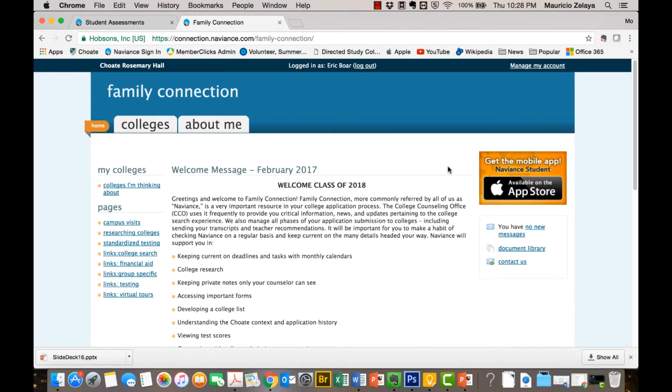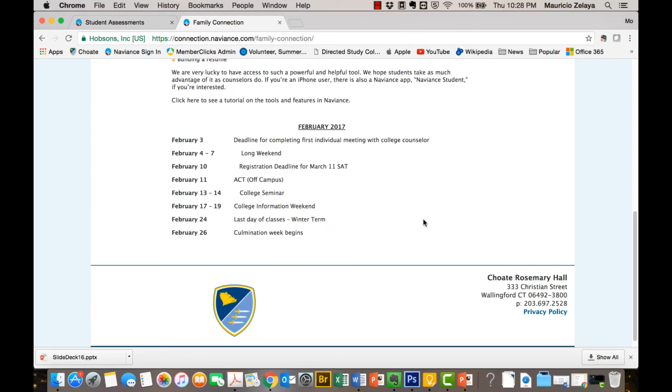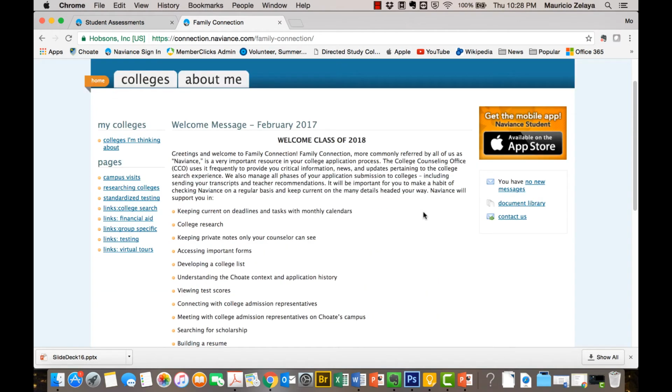Once you have successfully logged in, you will arrive on the home page. The College Counseling Office will update the content of the homepage pretty regularly to include relevant announcements, information, or updates. It is critical that you check Naviance on a regular basis. You will also notice, if you scroll down the page, a checklist of important dates and tasks to be completed that particular month.